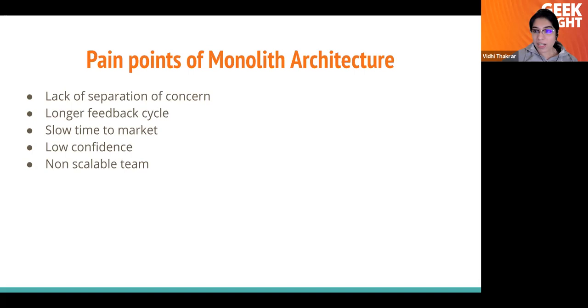Second was the longer feedback cycle, because we started adding too many features to the same application code base. Whenever we changed even a small thing, it used to run the whole unit test, integration test, and functional test suite as a part of the CI pipeline, and it took time because of the large code base. Also for local development, even if a developer made a small change, they used to run the unit tests on the local machine, and it took so much time just to give feedback on whether you have broken something or everything is smooth.